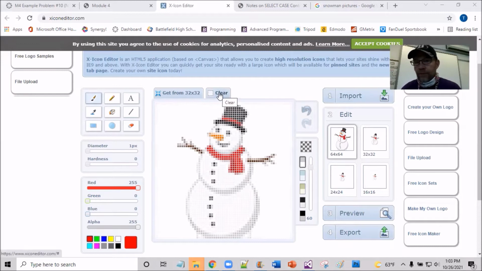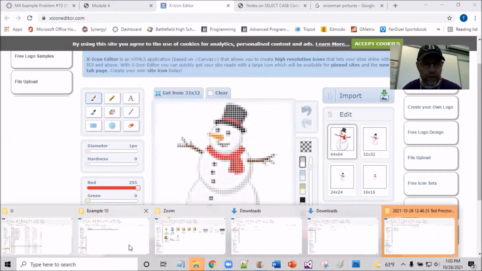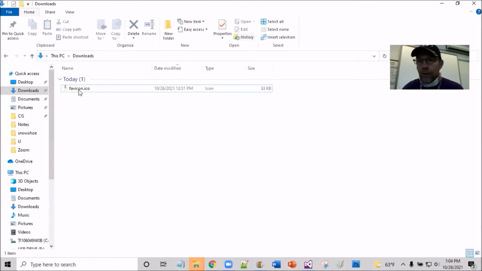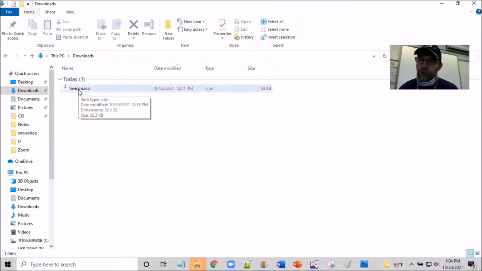Obviously, this clear button, if you want to start a new palette, you have to hit the clear button to get the stuff in. There's an export mechanism that all you have to do is click on export, and then it will take it to the download folder. If I go to my download folder real quick and look at it right here, I downloaded it already, and you can see the icon right there. So I can move it into my programming folder now.